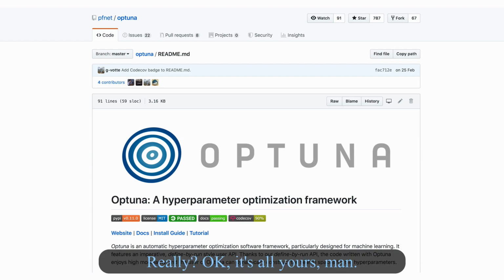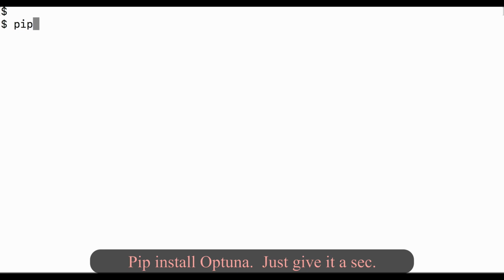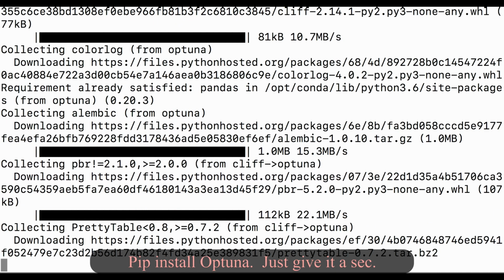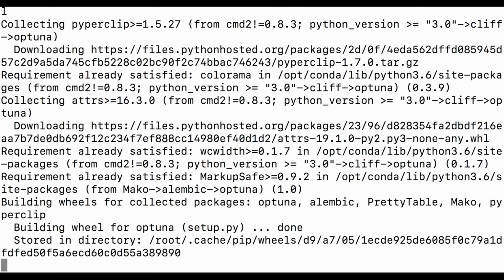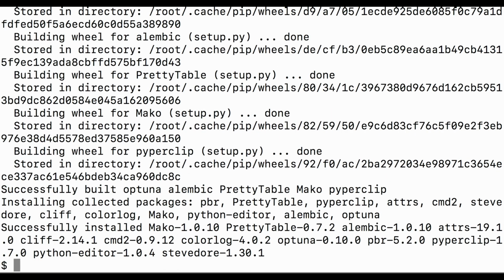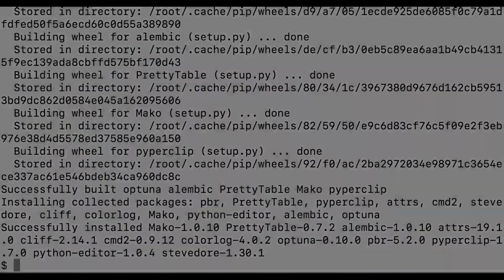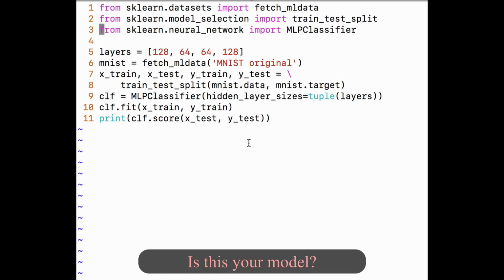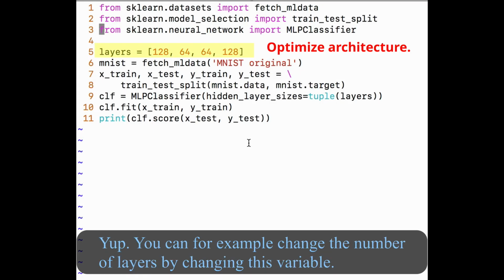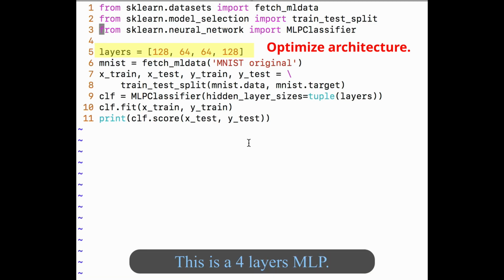Can I take over? Really? Okay, it's all yours, man. Pip install Optuna. Just give it a sec. Whoa, that was quick. Is this your model? Yup. You can, for example, change the number of layers by changing this variable. This is a 4 layers MLP.